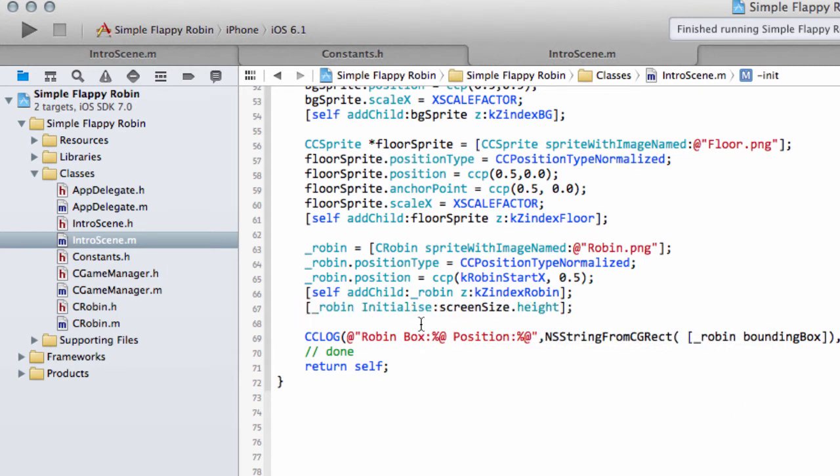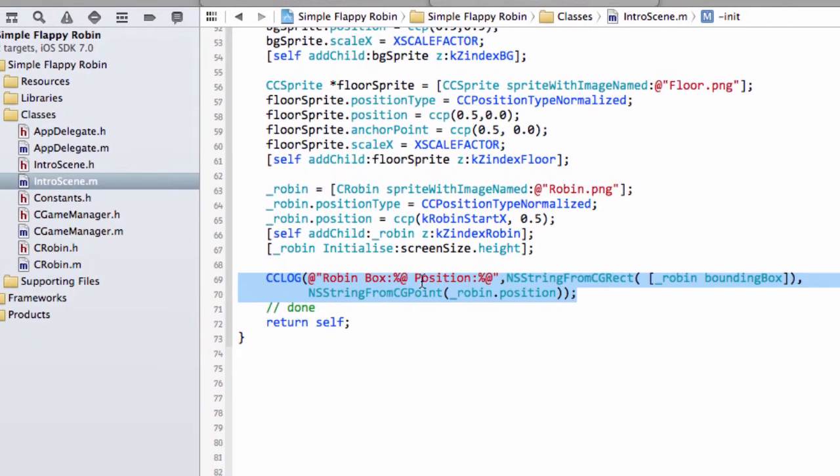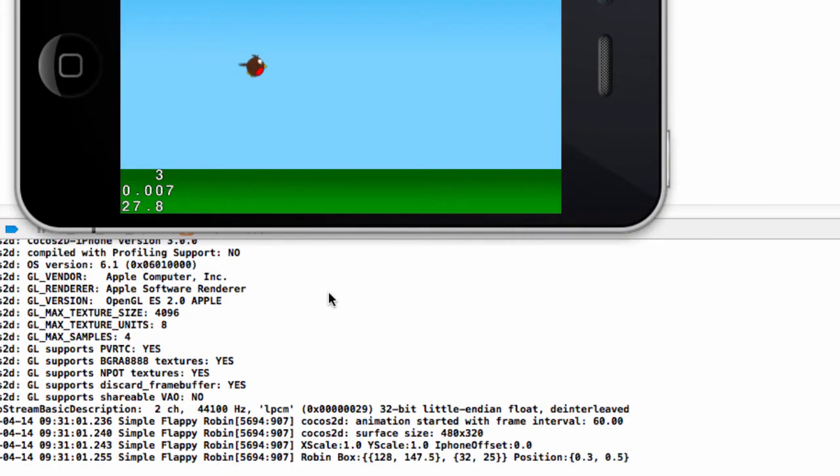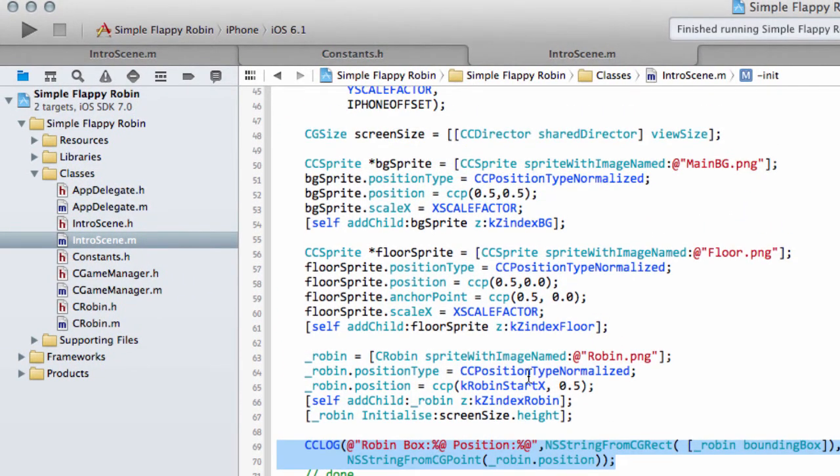And now something interesting, you'll see here that in the CCLog here, as well as the box, I've actually added in the position of the robin using NSStringFromCGPoint here. And the reason is if I just run the application now, and importantly, if you look down in the console, you see that the position of the robin is 0.3 by 0.5, and that's because we're in normalized positions here.